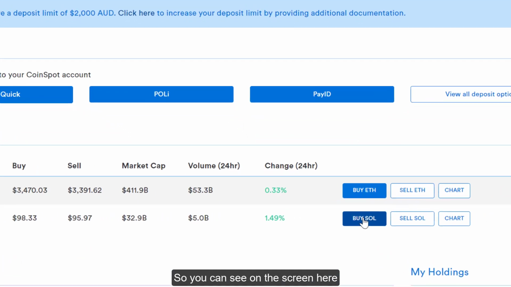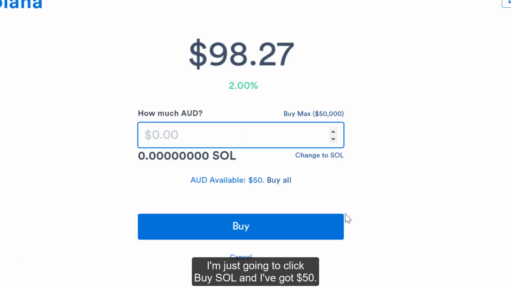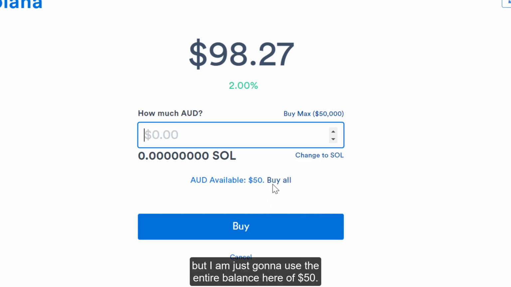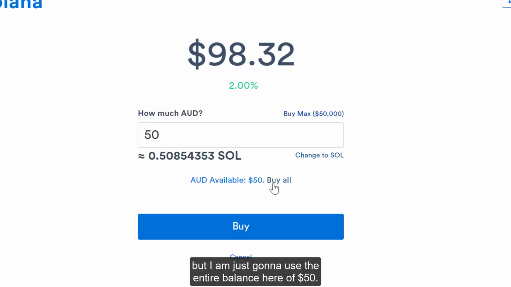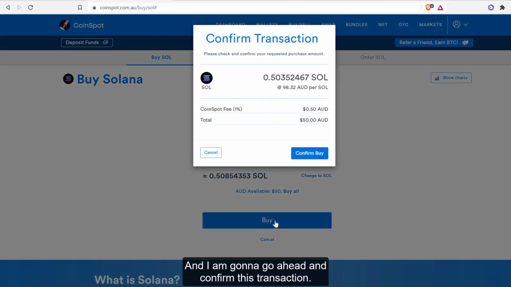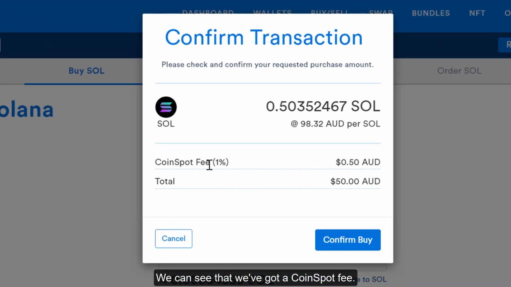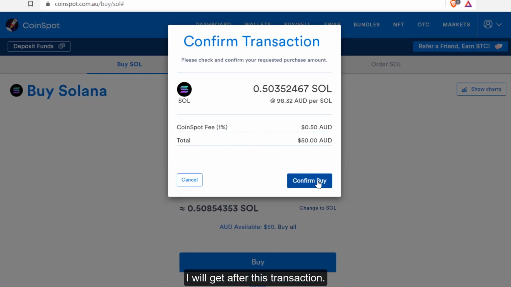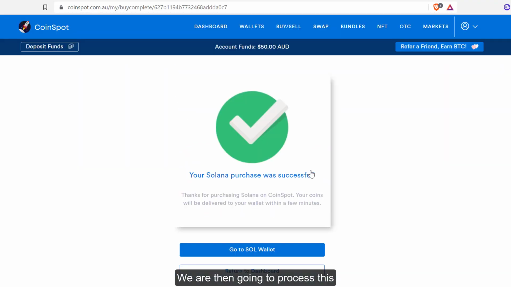So you can see on the screen here I'm just going to click buy Sol, and I've got $50. You could enter in a different amount, but I am just going to use the entire balance here of $50, and I am going to go ahead and confirm this transaction. We can see that we've got a Coinspot fee. Most exchanges will have a fee of some sort, and then you can see the total, and you'll see how much Sol I will get after this transaction. We will then confirm this. We are then going to process this, and we are now ready to go.